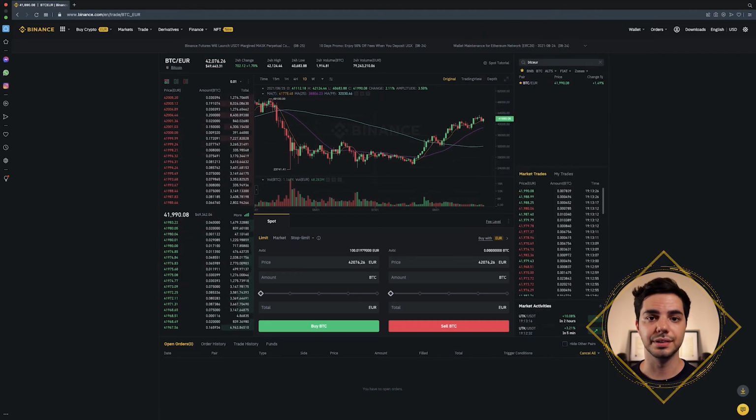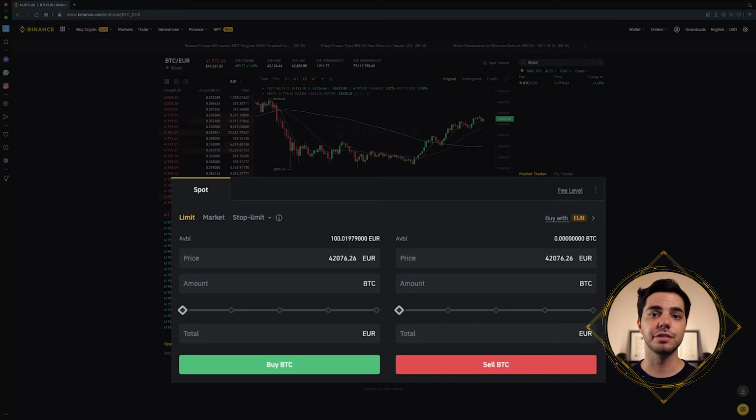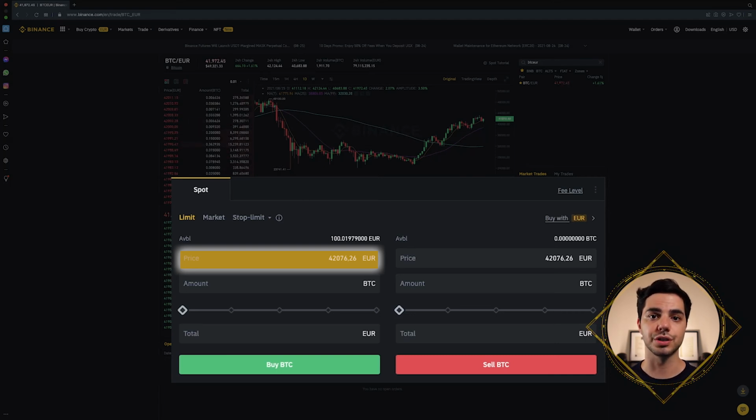After you select the BTC Euro trading pair, you will need to use the order menu to place an order so that you can buy Bitcoin with your deposited euros. By default, this menu is set to limit orders, which is what we will use. The price box here will be used to enter the price at which you'd like to purchase your Bitcoin.